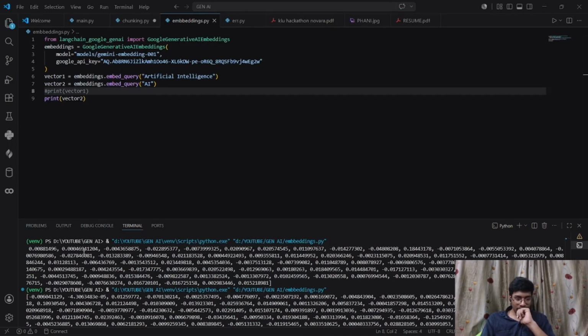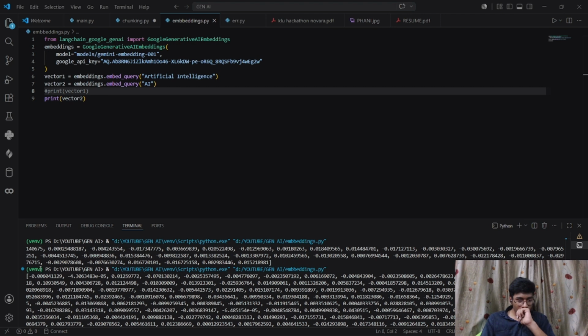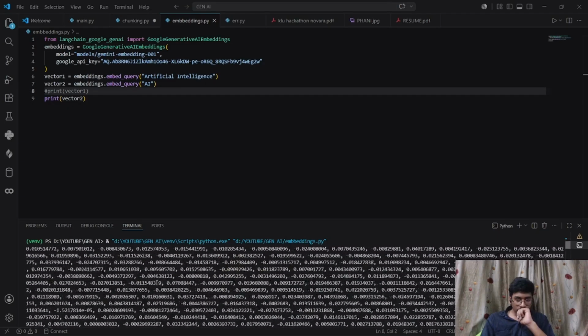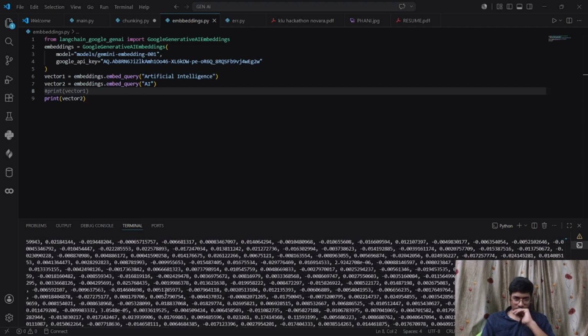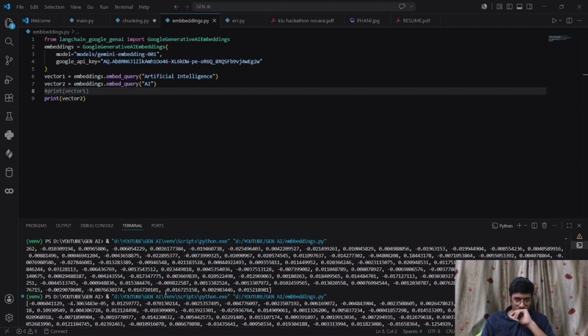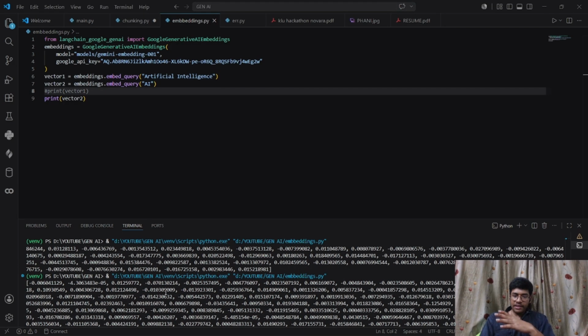Okay, right. So here, look, both of the vectors are slightly similar, right? Similar means they have the same meaning. That's it. So this is the concept of embeddings.